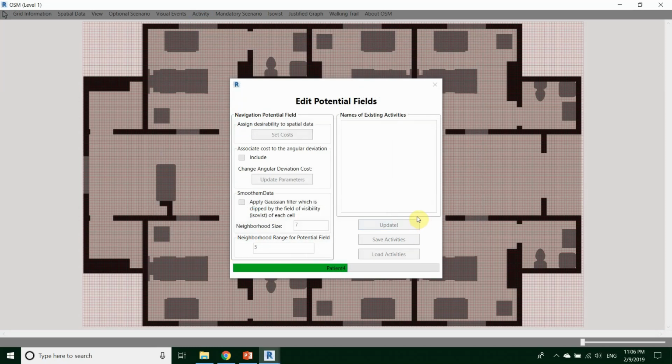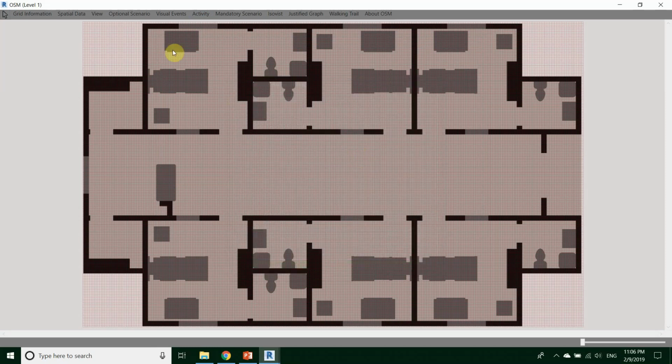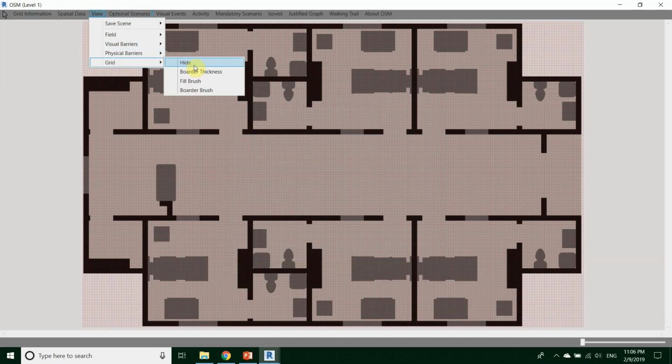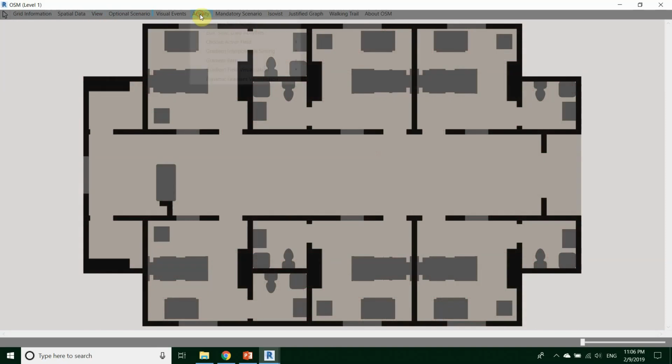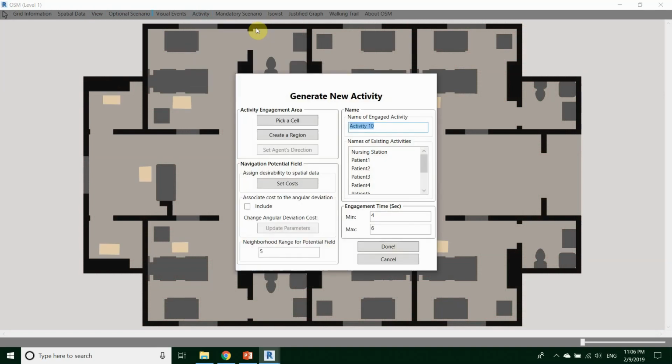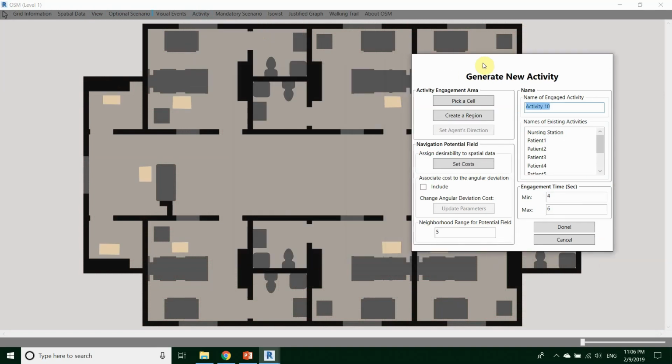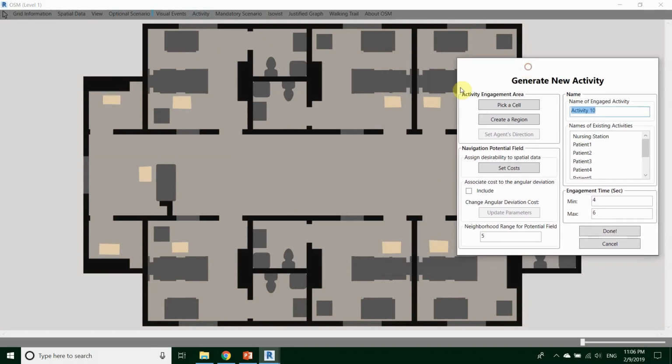So this should be fast. There should not be many activities. And I'm going to get rid of the grid from the view as well to make it simpler. If you want to see the activities, you can go to the Create New Activity menu, and the existing activity areas would be highlighted: nursing station, bedsides of the patients, the medical supply room and the storage room.